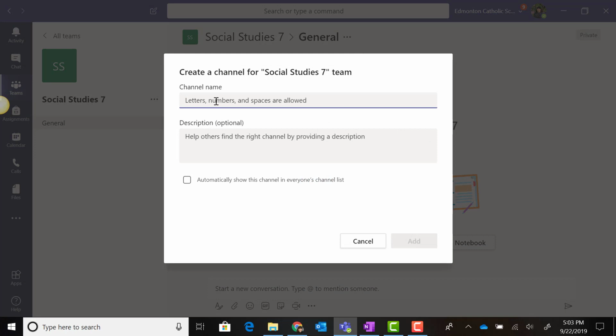Here we're prompted to give this a specific name. So I'm going to organize my team by chapters. And I'm going to give my channel a specific name related to the first chapter. Again, I could give a brief description of the channel. And I can decide whether I want to have the channel automatically appear in everyone's channel list. If I'm planning ahead, I might choose to keep the channel hidden and then activate the channel when I'm ready. But because this is the first channel that I want all students to have access to, I'm going to turn on Automatically Show This Channel in Everyone's Channel List.